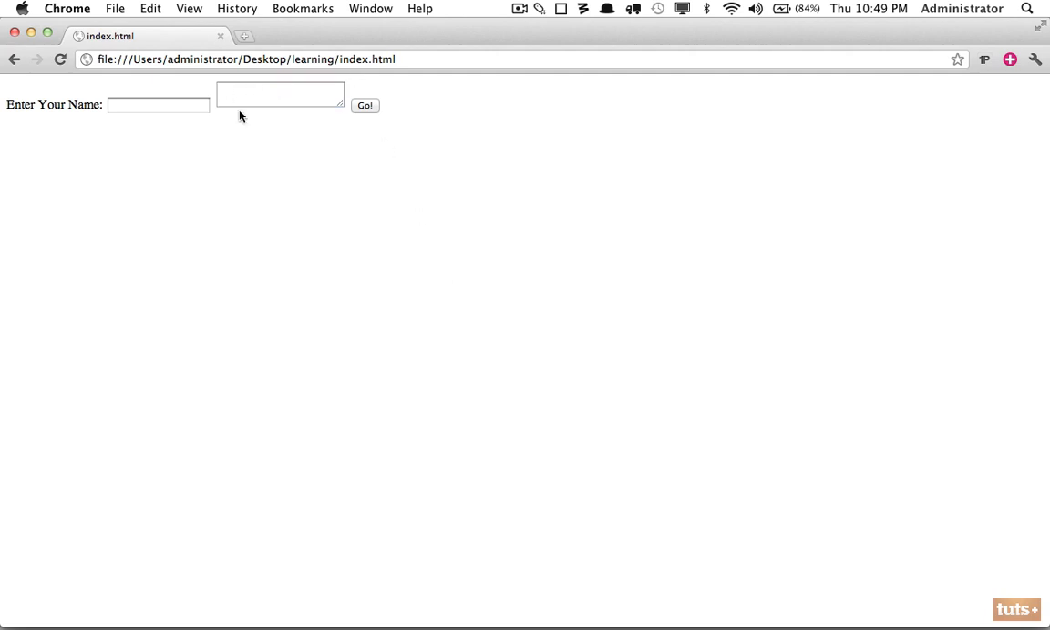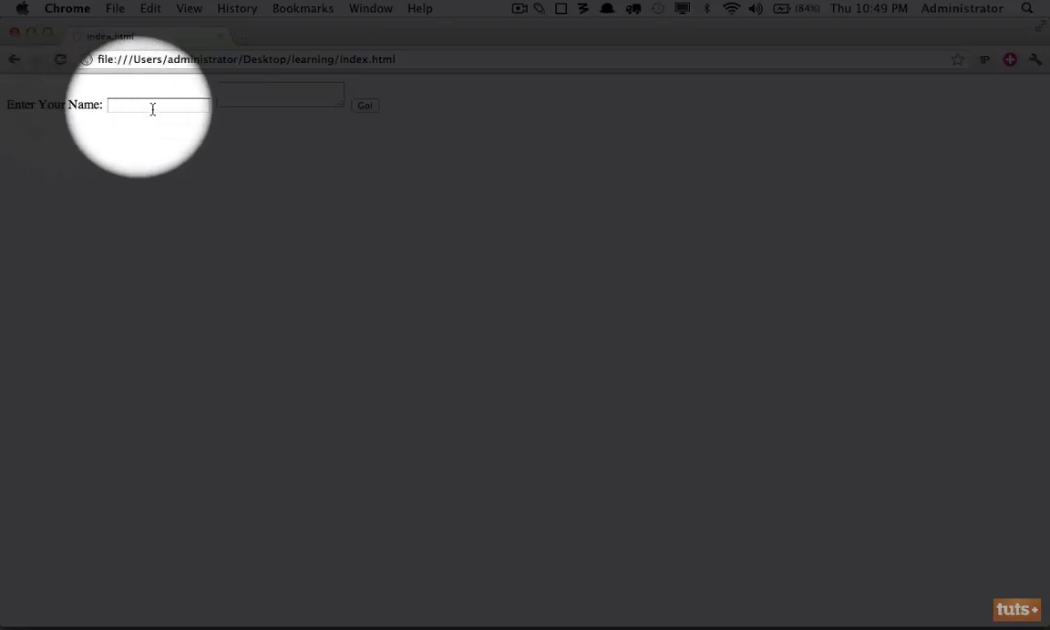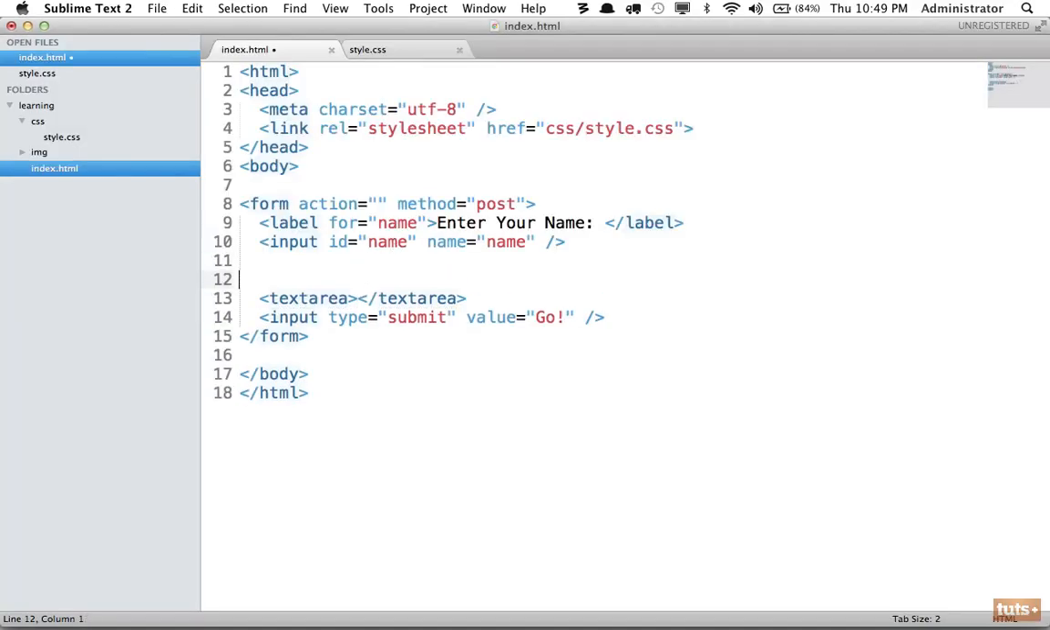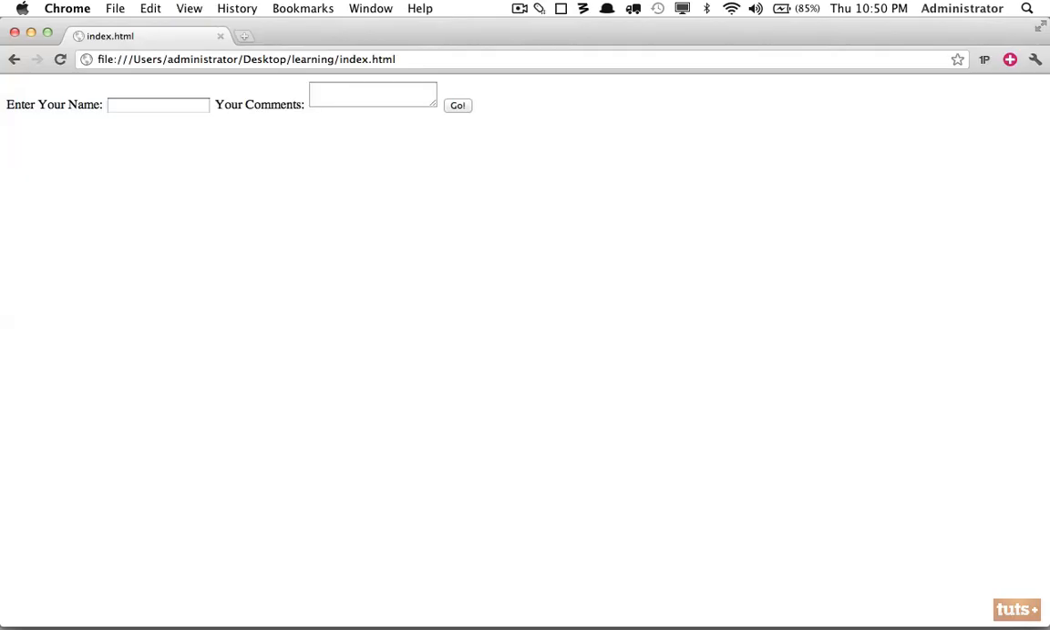Once again though, we have no idea what this text area is looking like. And by the way, we're going to make this look a lot nicer, so don't worry if it looks a little crazy right now. I'm going to come back, and this time I'm going to add another label, and this is going to be for, and we'll say comments. Now, in order to connect it, I have to remember to add an ID of comments as well as a name of comments. And lastly, I will set the label's value to your comments. Reload the page. And now we've provided a label for that one as well, and I can click on it.